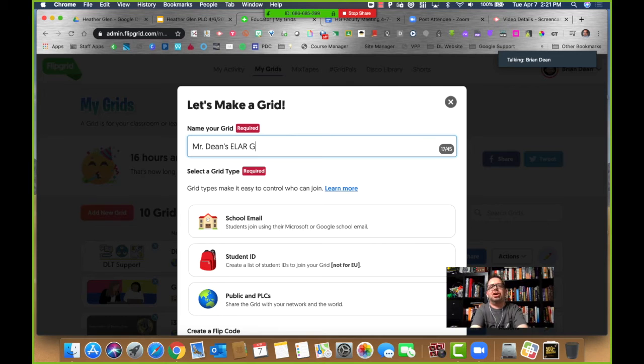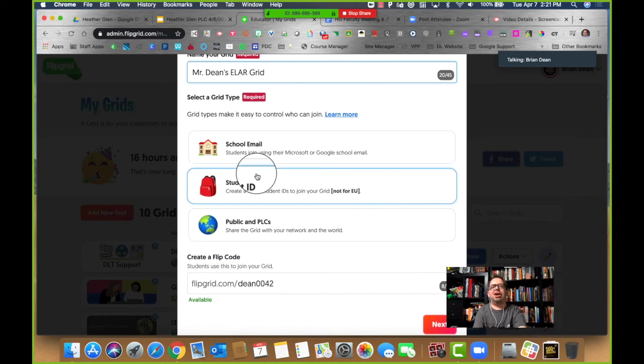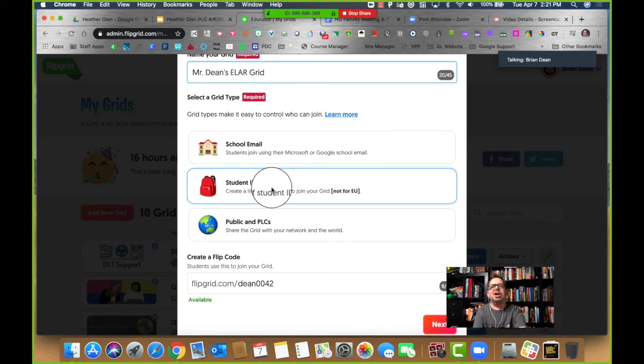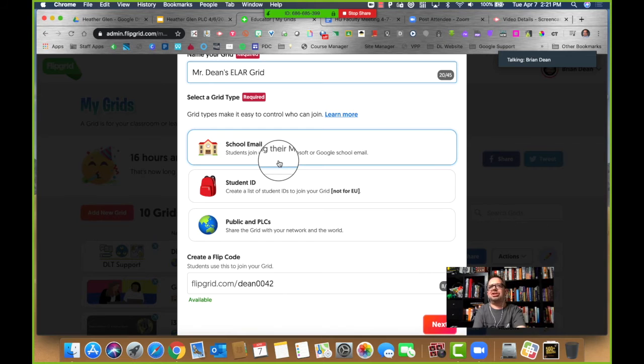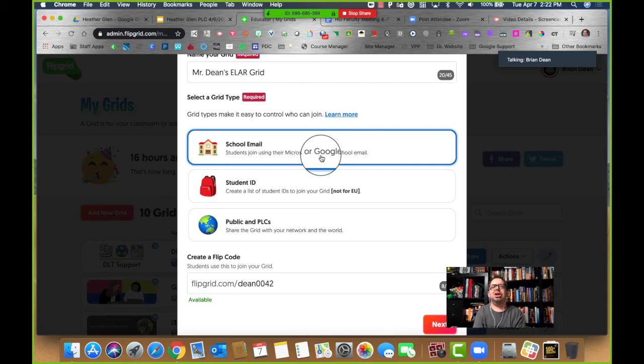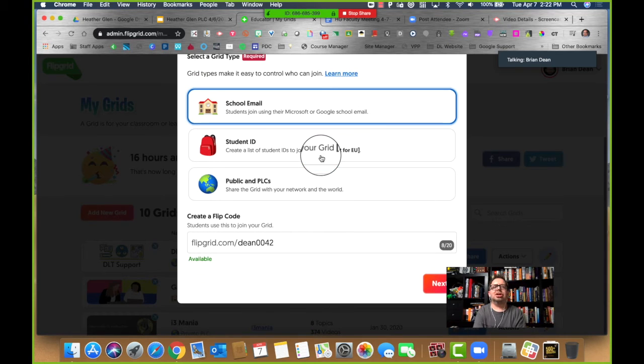Dean's ELAR grid. Okay. So here's where I was talking about how do you want your students to access this? Again, school email is very simple because they can use their Google account. But here's where you would create a list of IDs for your kids if you feel like that would be easier. So I'm going to click on school email.